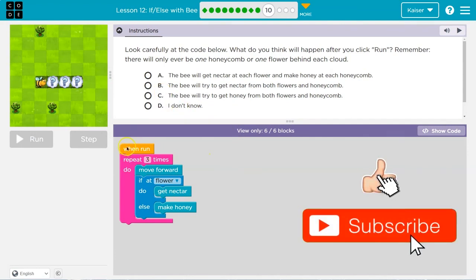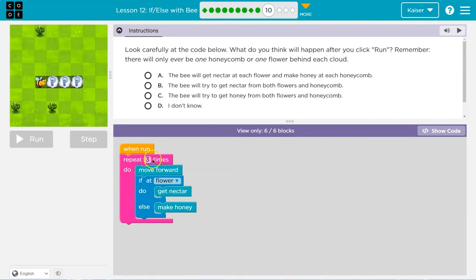All right, so when I click run, I'm going to repeat everything in this pink loop 3 times. Fair enough. I'll move forward, and then I'm going to ask the computer this question: if at flower. So if right here I am at a flower, then I do get the nectar. If I'm sitting at a flower, the computer will say true. Yep, if at flower, true, well then I do get the nectar. Once I get the nectar, I'm done.